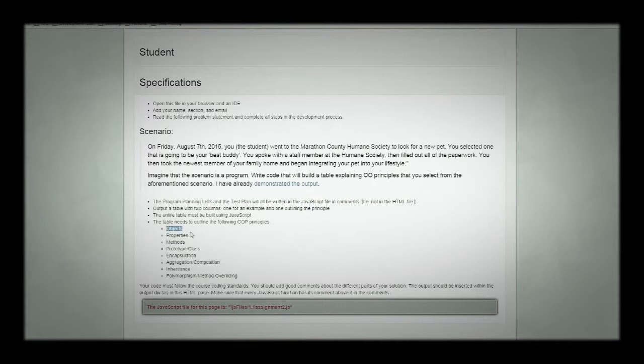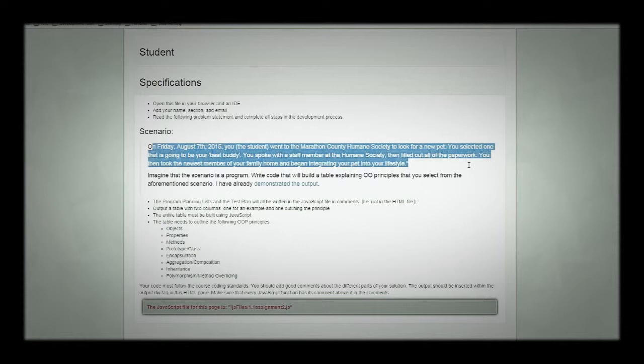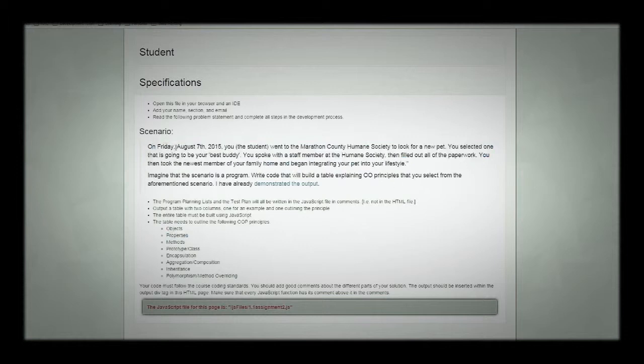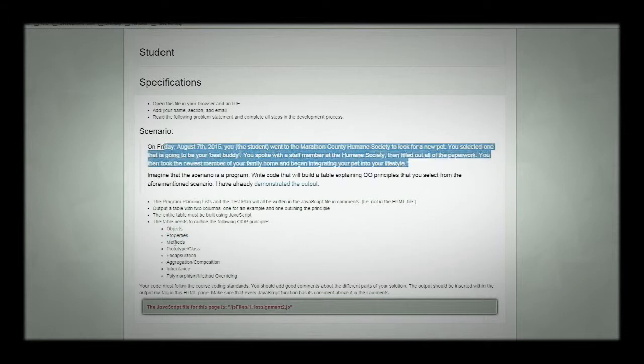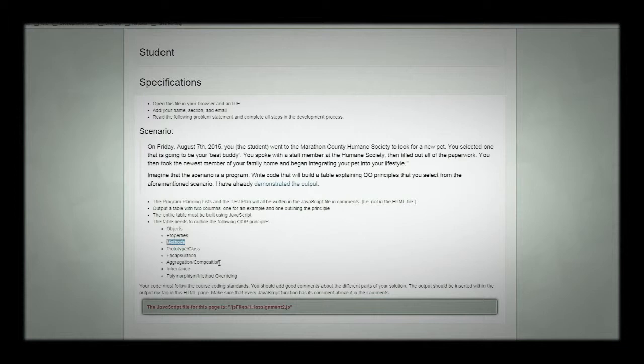So in your table, you're going to have an object. What in this scenario are objects? You're going to have properties. What in this scenario are properties of those objects? What in this scenario are methods that those objects can invoke and things like that? So create your table and just output it.